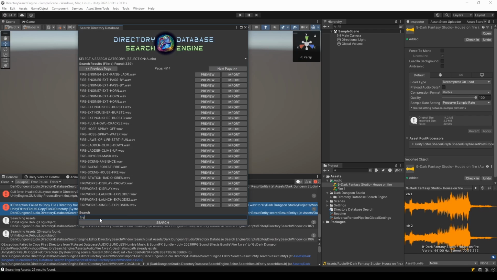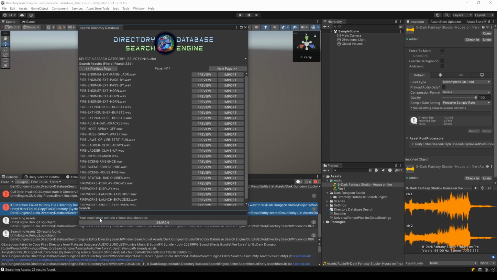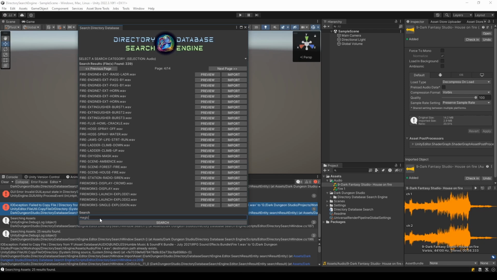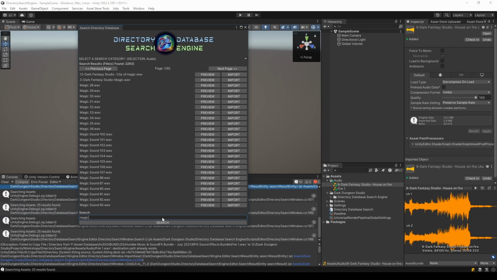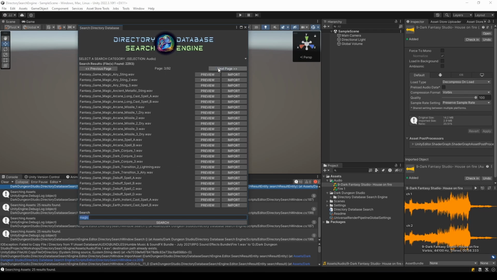At any point in time, if you want to change it to something else, so let's search something called magic, you can either click on the search button or you can just press enter on your keyboard and it'll kick off a new search. You can see this time I've got a lot more results. I've got 2,293 results and it was quite quick. The reason it's so quick is because of the pagination. So we just do a count and then we filter out the files that we actually don't want to access right away. And then, yeah, we can just page through everything.